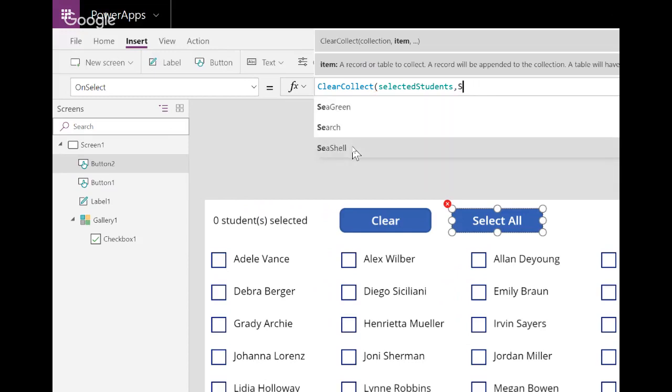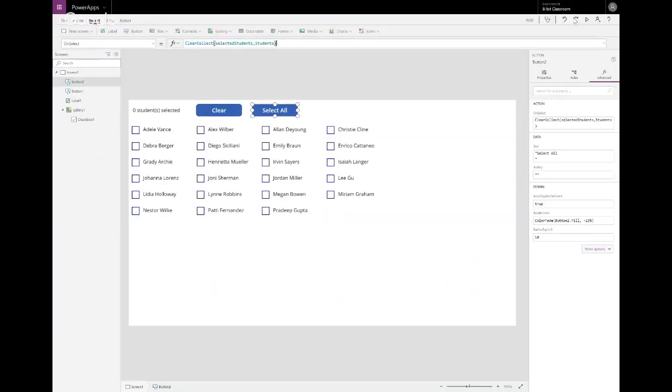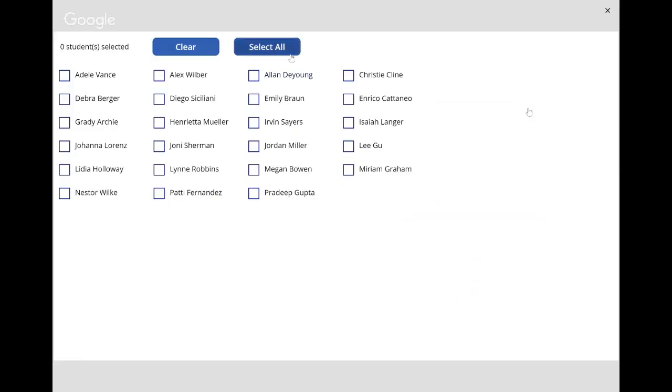The name of my table is students. So here, if I click this button, I'm going to put all of the students in this collection. Okay, just to show it working here. If I select everybody, it selects all 23. I could clear everybody.